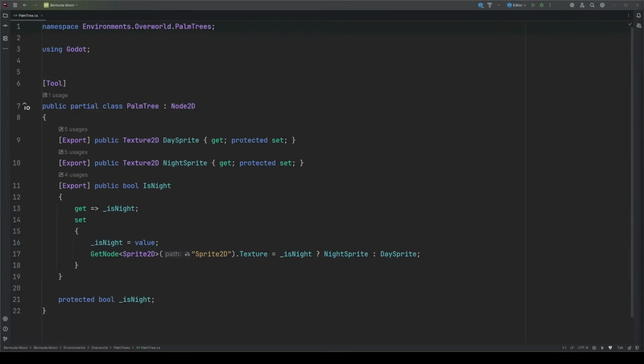If you watched my properties video, you know my isNight property is nothing special. For the get, we're just returning our storage. Set is where the real action happens.